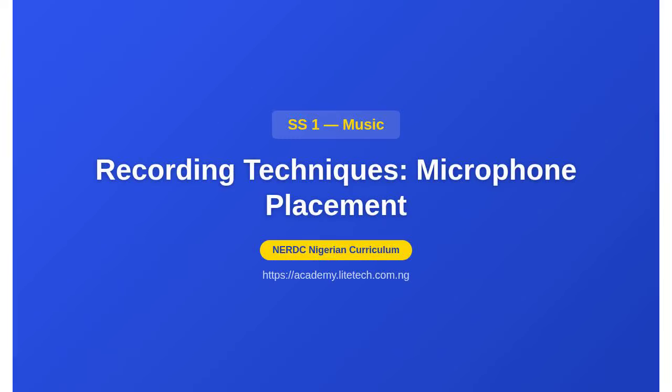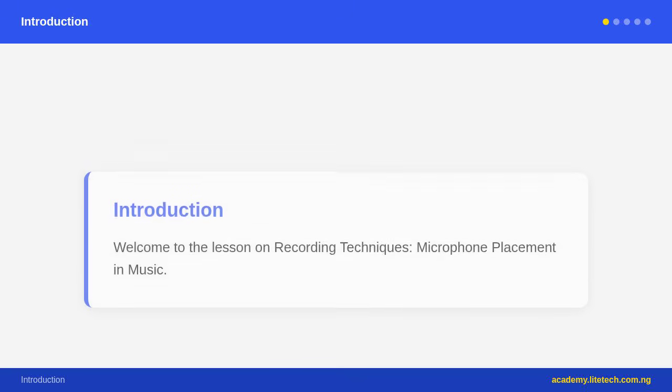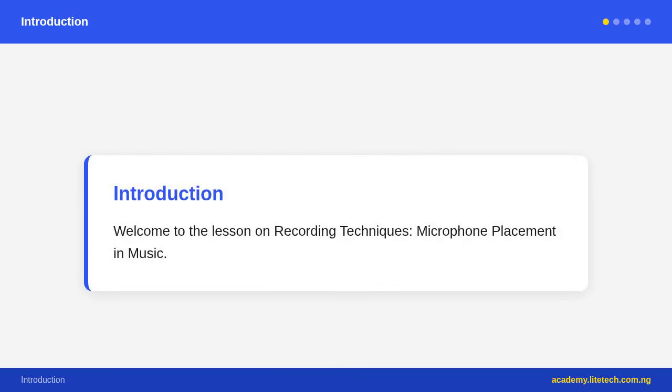Welcome to SS1 Music. This lesson covers recording techniques with a focus on microphone placement, one of the most important practical skills in music production and audio engineering. The quality of a recording depends enormously on how and where the microphone is placed relative to the sound source. Understanding microphone placement principles helps you make better recordings with any equipment.